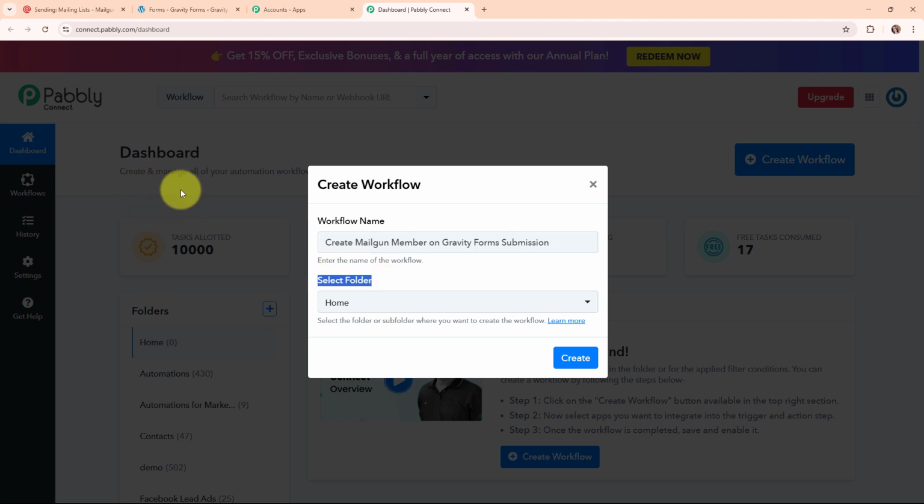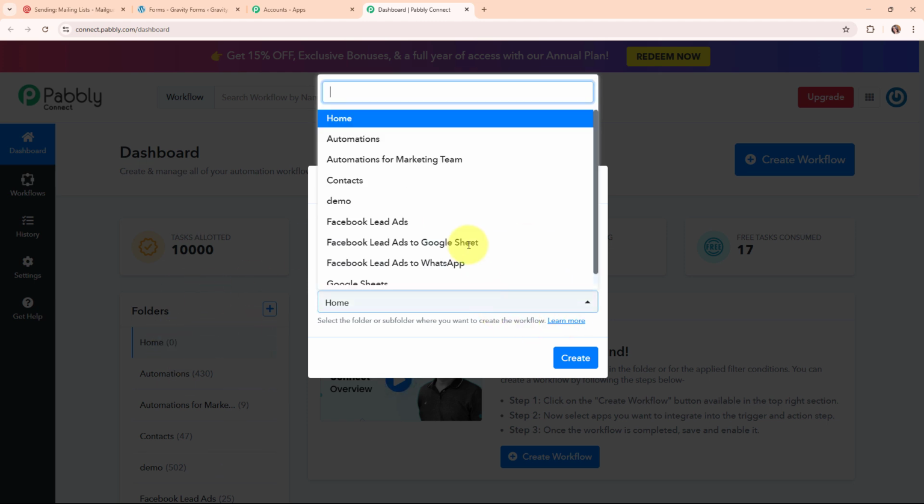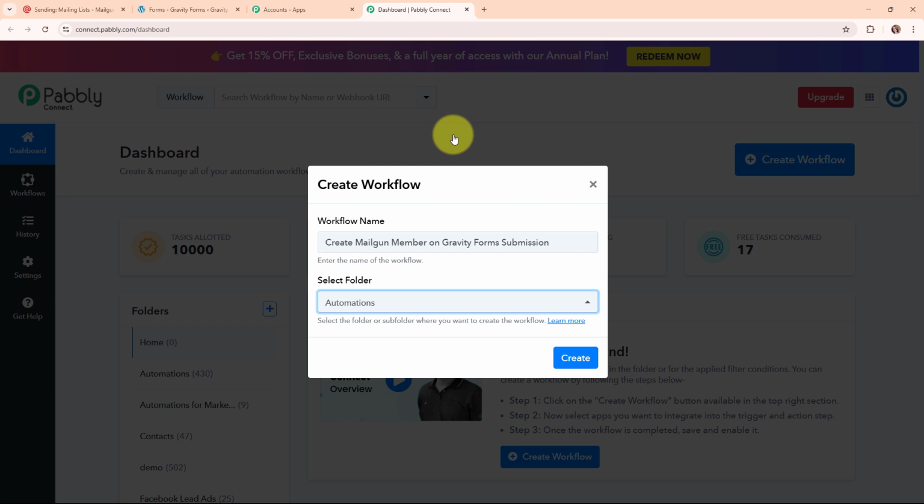So here in the left side corner of this dashboard, you can see a folder section under which you can see the multiple folders that I've already created with different names to save my workflows accordingly. So here in this particular case, I'm going to select my folder as automations. You can select the folder as per your need. Also, you can create multiple folders to save your workflows accordingly.